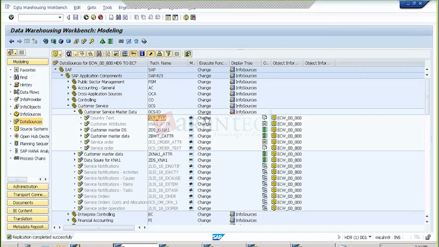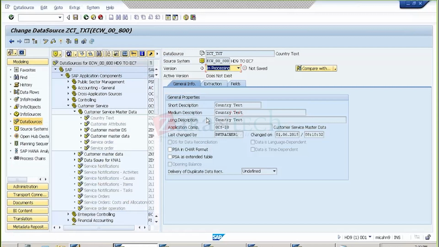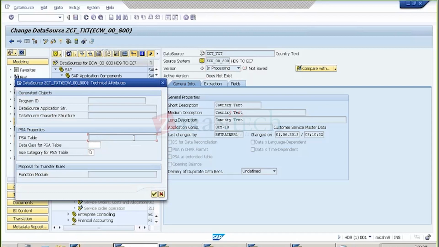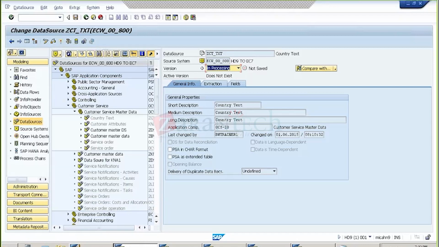ZCT_txt. Is the PSA table created now? Tell me, yes or no? Quickly. Question is, is the PSA table created? Yes, everyone? Okay. The PSA table will be created when we activate the data source. Currently, the data source is not activated. If you go to technical settings, technical attributes, you can see there is no PSA table. When we activate the data source, a PSA table will be created.